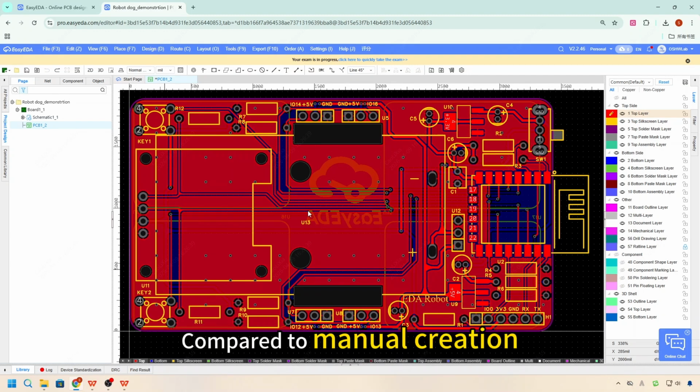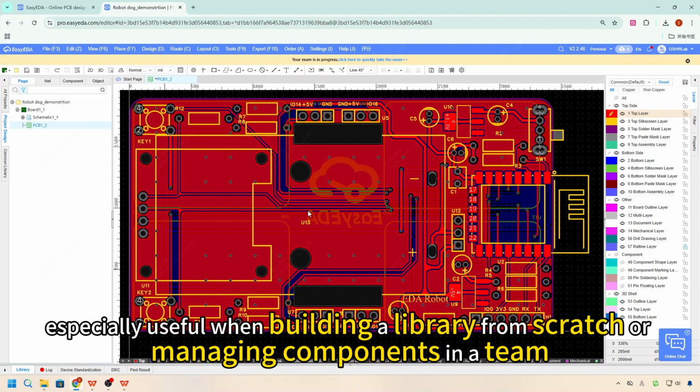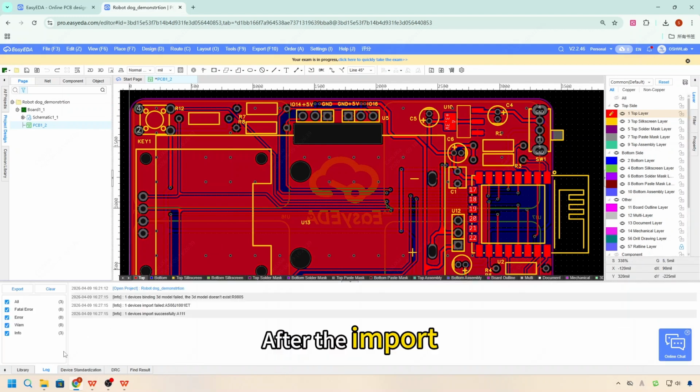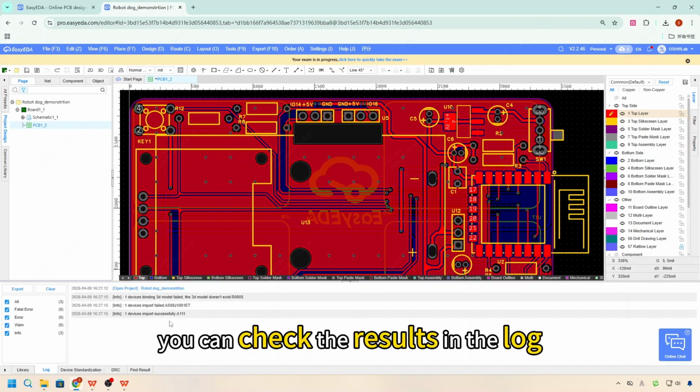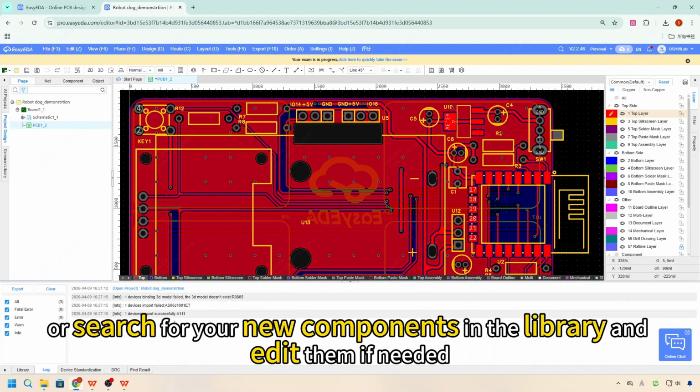Compared to manual creation, this is much faster, especially useful when building a library from scratch or managing components in your team. After the import, you can check the result in the log or search for your new components in the library and edit them if needed.